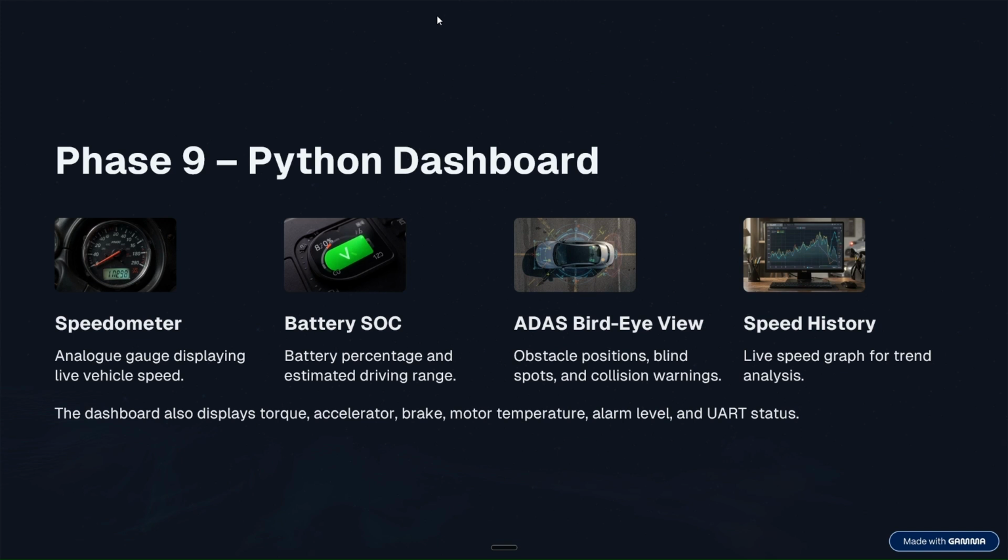Slide 9, Python dashboard. The dashboard displays vehicle speed, battery SOC and range, motor temperature, torque, ADAS bird's eye view, speed history graph, and alarm level and fault status. This allows real-time monitoring of the vehicle.